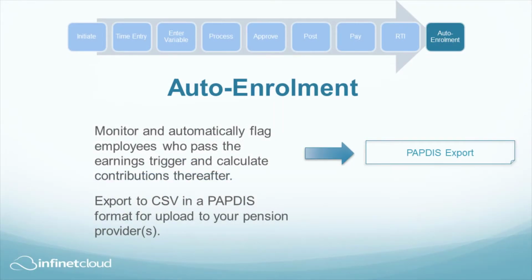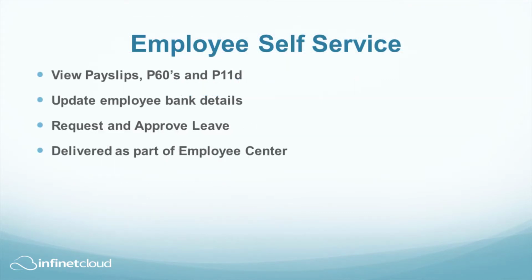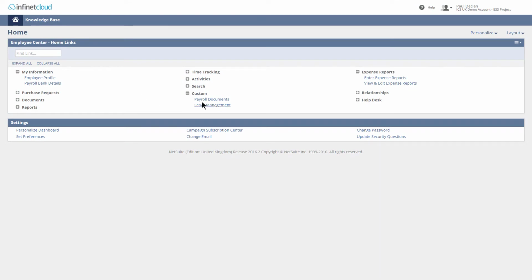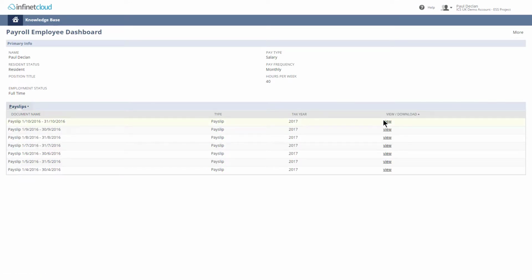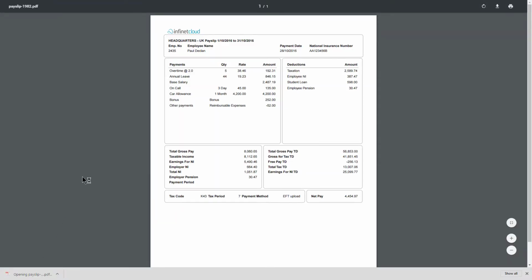The final stage of the pay run requires the accumulation and submission of auto-enrolment data to the chosen pension provider, which, pending submission of an EPS if appropriate, concludes the payroll for the period. Included within the Infinet UK Payroll Suite app for NetSuite is employee self-service functionality. This allows employees to review and download all payroll-related documents, including P11D, P60 and payslips.